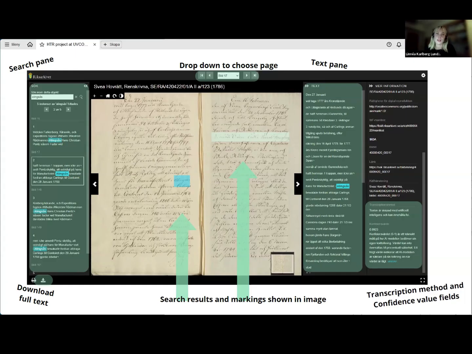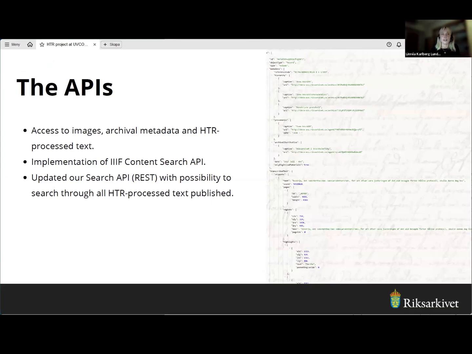Yes, to download the full text as AutoXML or TXT files. And we have added 2 new metadata fields that tell the user about the transcription method and the confidence value. Yes, and everything you can do with the HTR processed text in our interface is also available in our APIs.